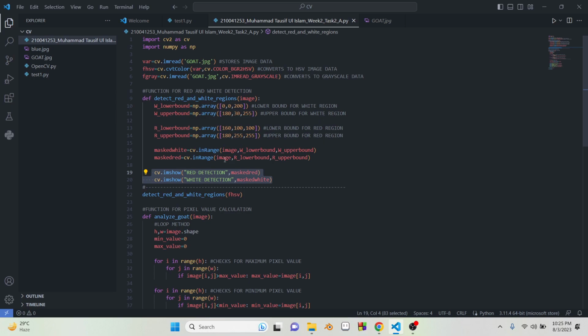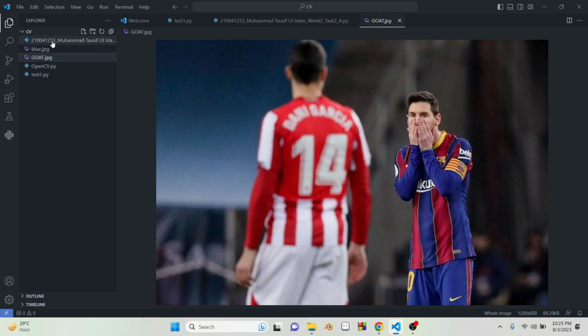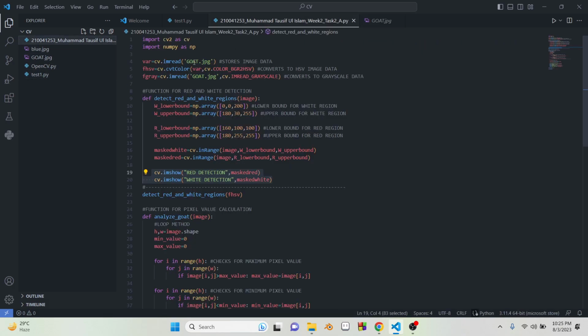So this code here is for the OpenCV coding task of week 2. We are supposed to analyze this picture of the goat. So let's just dive right into it.